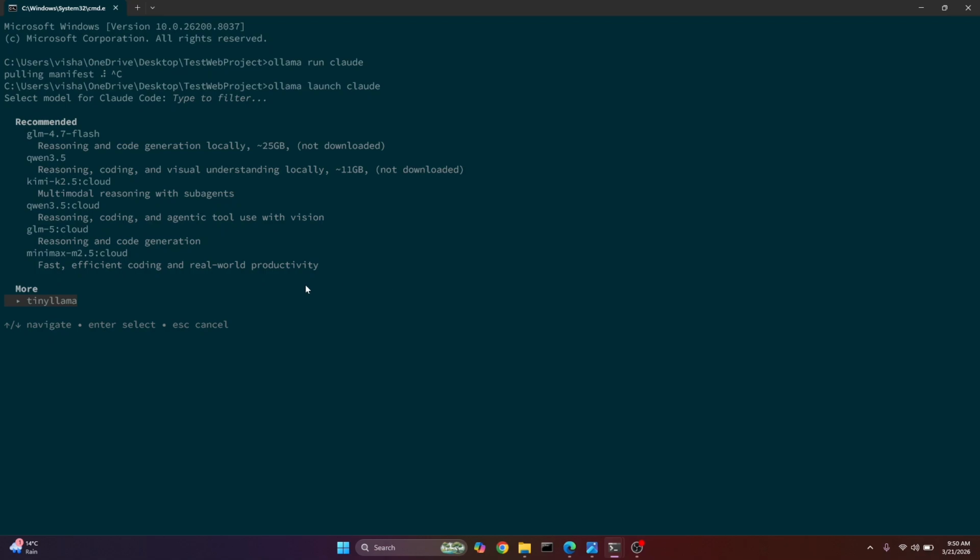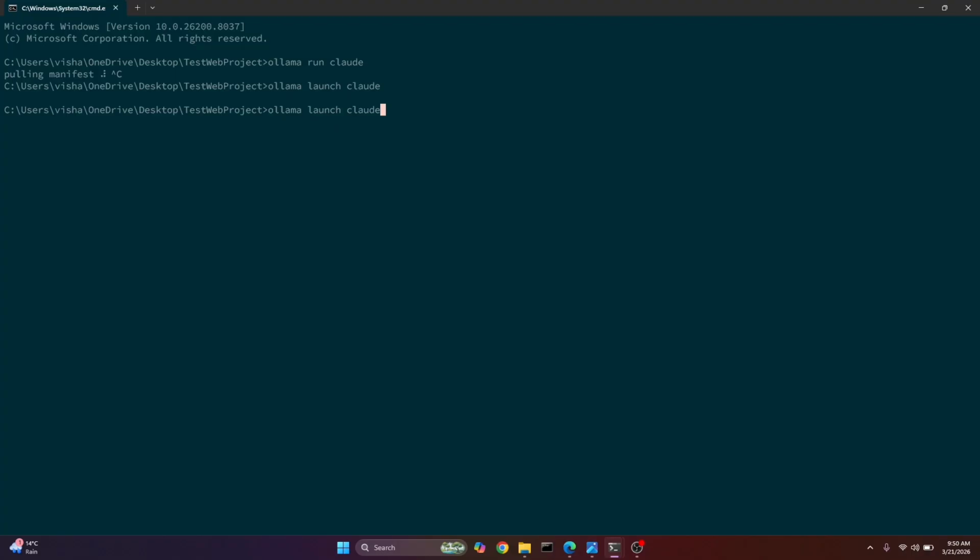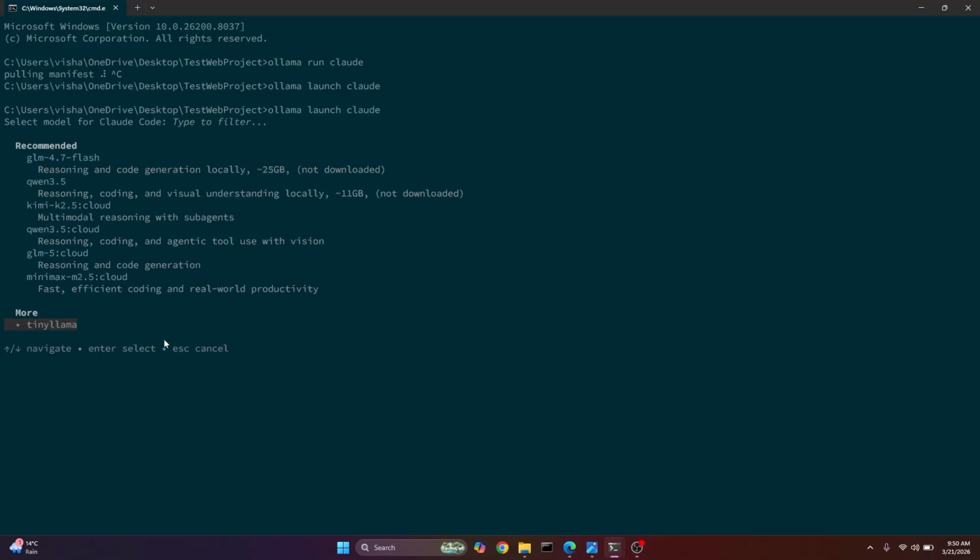Okay, so once you've installed Ollama and Claude Code, you just need to run this command, Ollama launch Claude, and it will ask you to choose the models. So I already have Tiny Llama here, but you can choose any one of these recommended models. Here you can see the recommended options are GLM 4.7 Flash, Qwen 3.5, Kimi, Qwen Cloud, and so on.